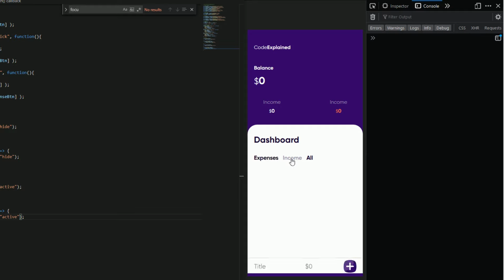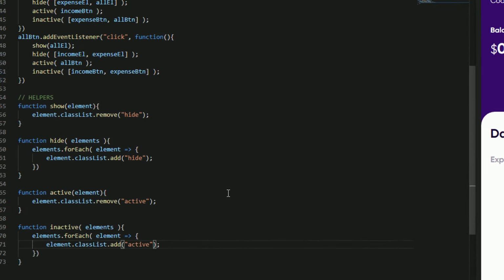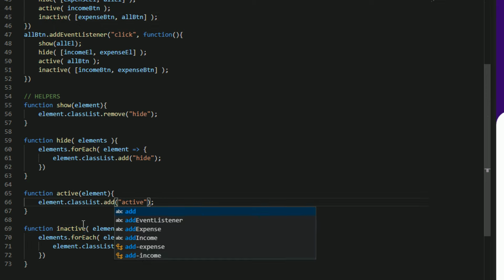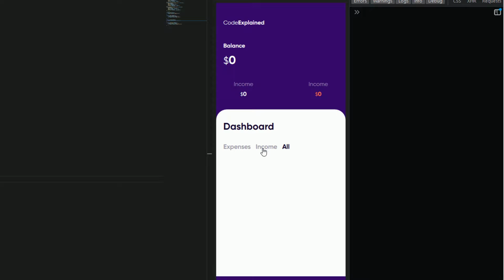Let's try that. Oh, so it's not working. Something's wrong. Okay. So yes, I have to say here remove, add, and here I have to say add, not remove. Add the active class name and add and remove the active class name from there. So now if I check that, it's working just fine.